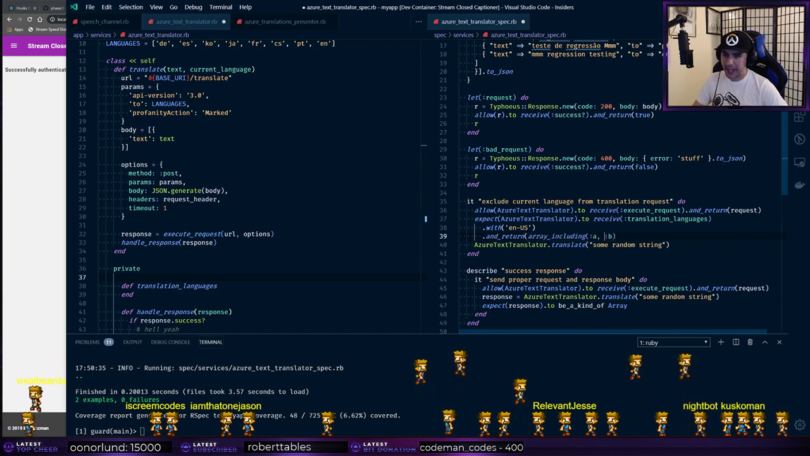Return array including A and B. We'll leave that alone.